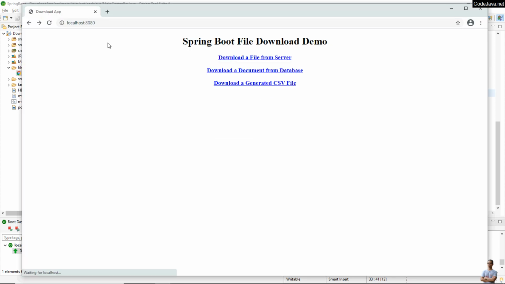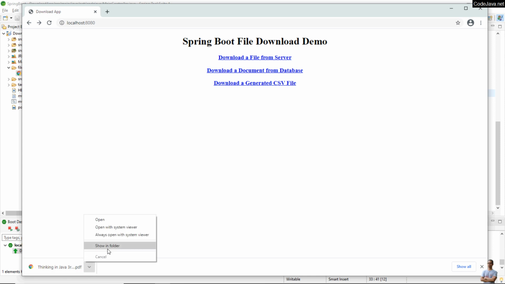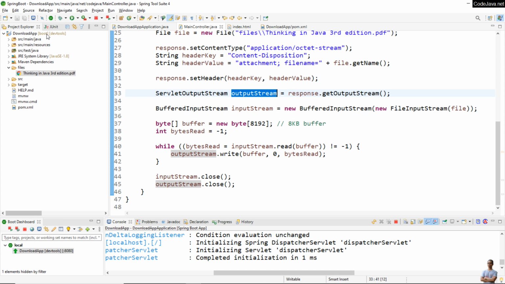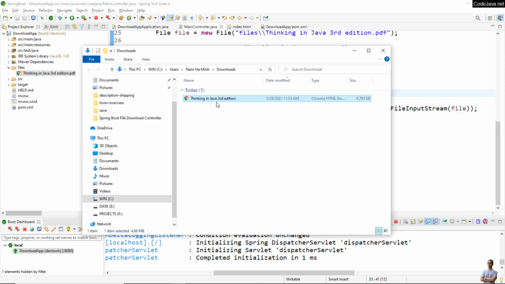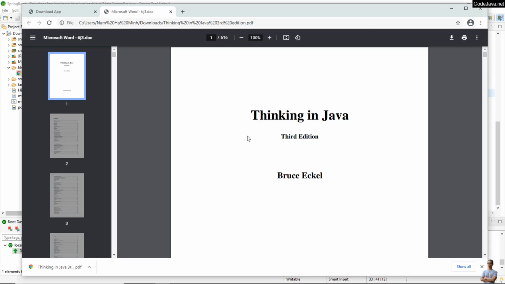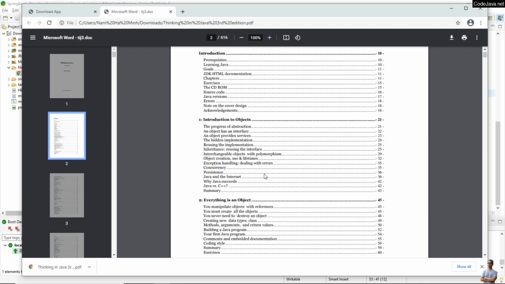Okay, refresh and click the first hyperlink, download the file from server here. And you see, the browser is downloading a PDF document here. You see, showing a folder, and you can see a PDF file got downloaded here. The name is exactly the name in the project you see here. And let me open this file in the browser, and you see the content of the PDF document here. Perfect, right?